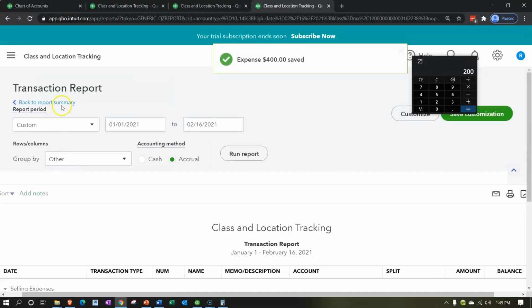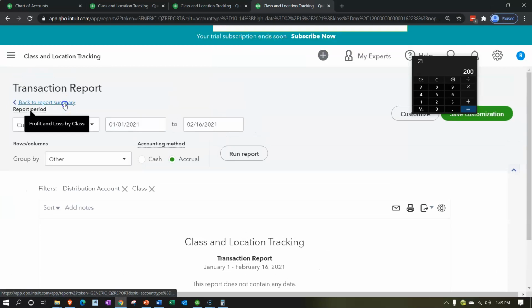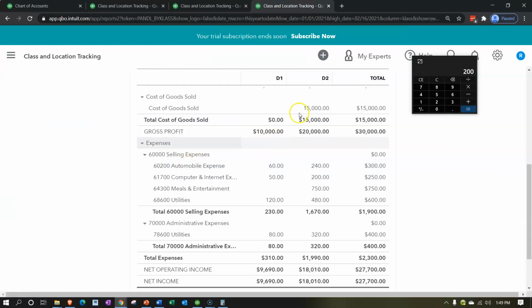Let's go back onto our report. All right, so now we have D1 and D2. We broke these things out into basically selling expenses and admin expenses down below, now broken out by division. Some of those we might have to use some kind of percentage method to break out. Some of those we might just allocate to one division or the other. It would depend on the expense item.